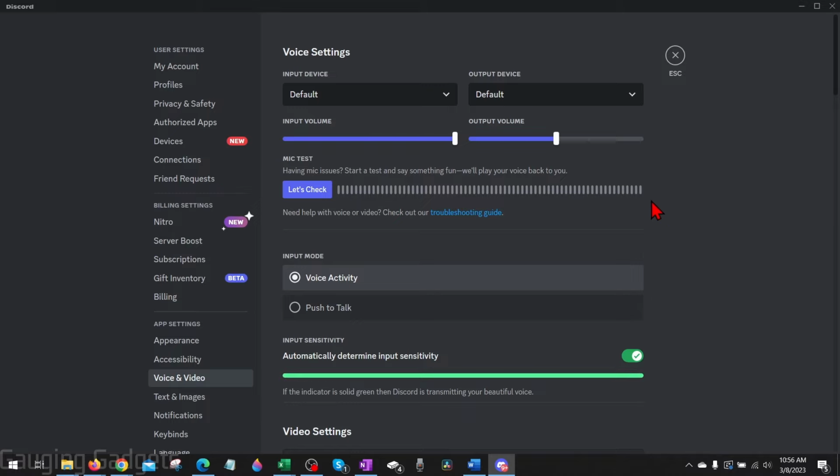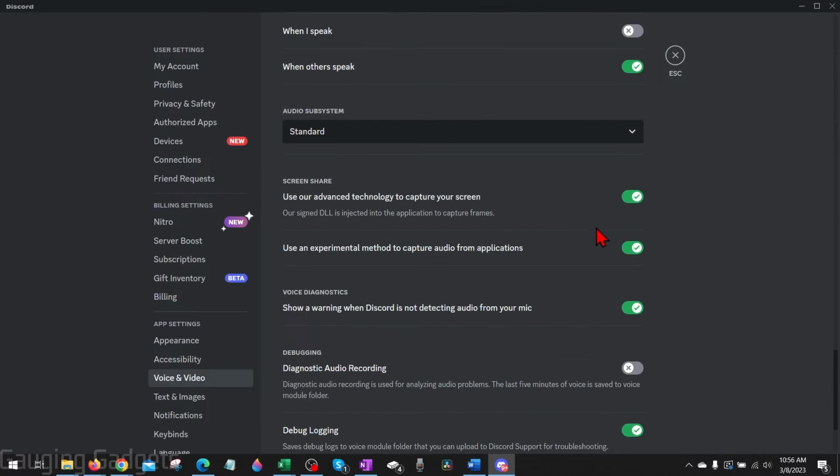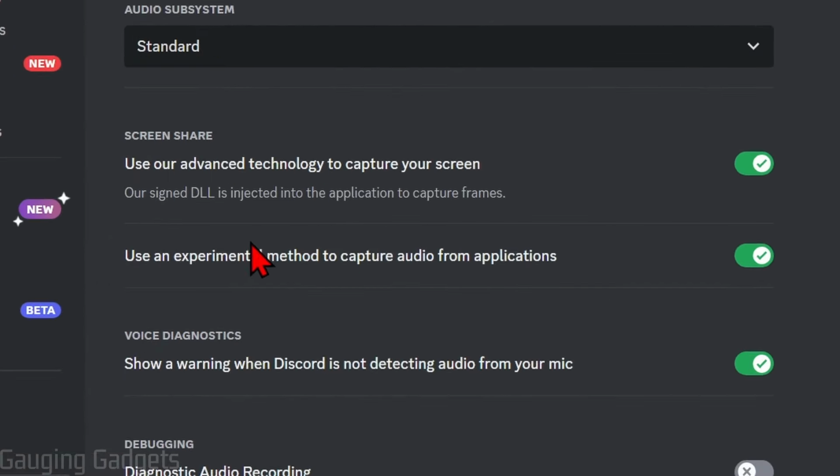Now that we're in Voice and Video, we just need to scroll all the way down until we get to Screen Share, and the second option here will be Use Experimental Method to Capture Audio. Now I recommend toggling this, so if it's already on, toggle it off and see if that fixes your issue, but if it's off, go ahead and turn that on and then see if you have sound when you stream on Discord.